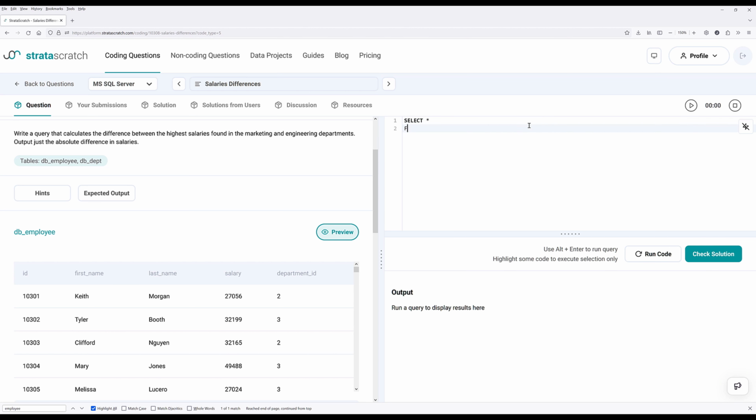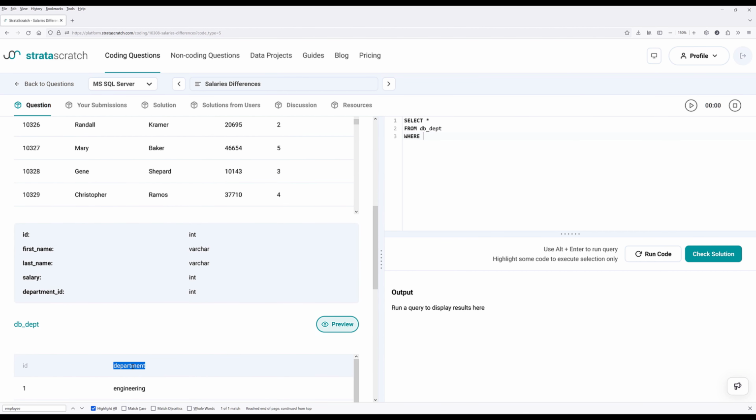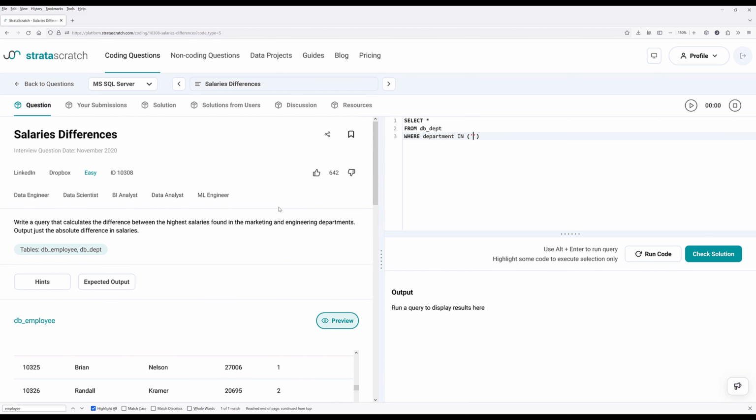So let's first of all do the select statement from the department table, and we'll have this where clause. So I'm going to say where department in, and now I'm going to manually type the names of the departments, engineering and marketing. And this will quickly return both IDs, 1 and 4.